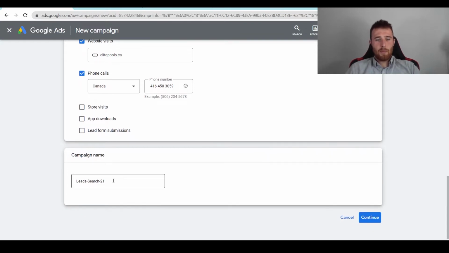The next thing is campaign name, and we're going to name this something that we can easily identify. So we're going to do pool installation for this campaign. Pool installation, we'll do dash elite pools. And then we're going to hit continue.